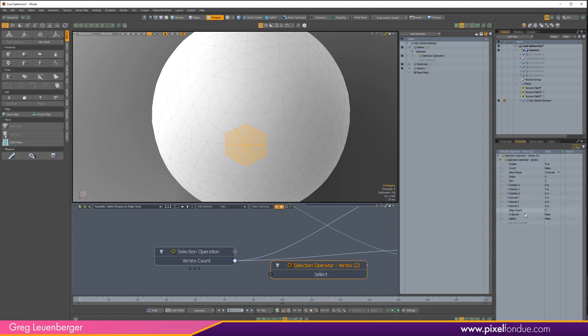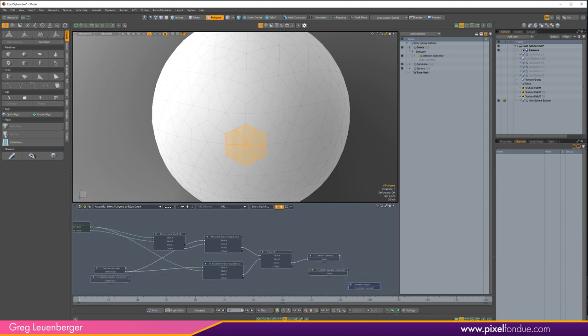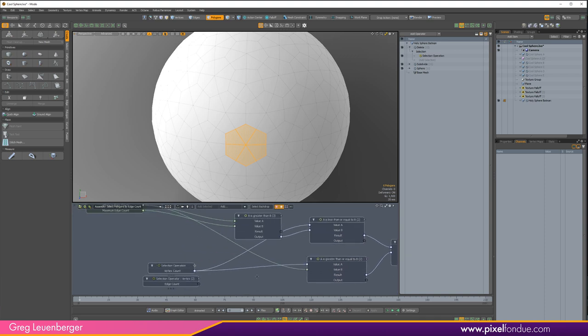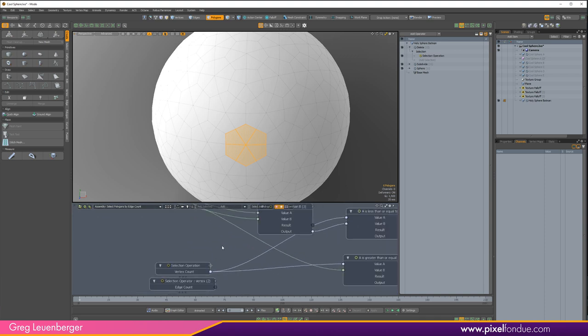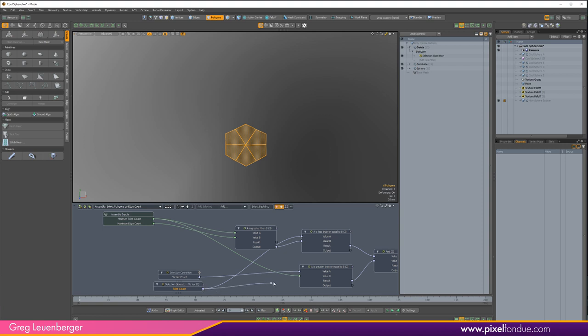And over here in channels, we want select by edge count. So I'm just going to drag that in, and then I'm going to right click and do that really quick. Let me just do it slow here, separate channel, and drag that over here, and drag the selection part over here just like this. And really, we're just going to swap these out. So instead of doing vertex count on a polygon, we're going to do edge count on a vertex and just hook these up just like this. Replace that one there and replace that one there.